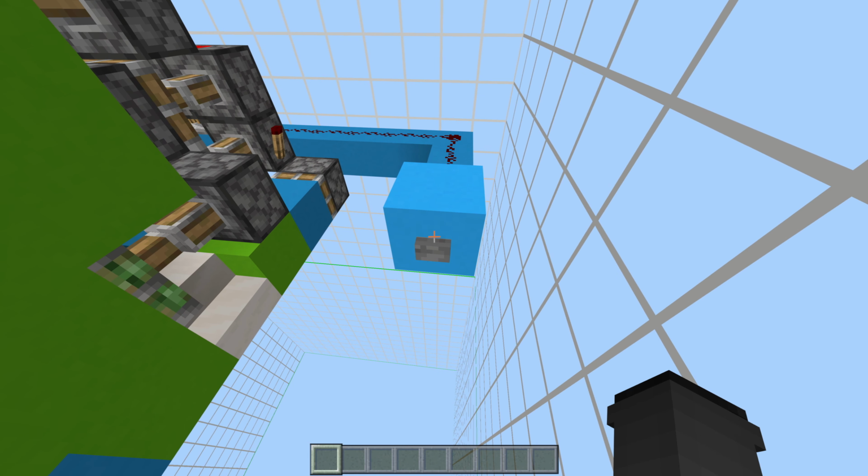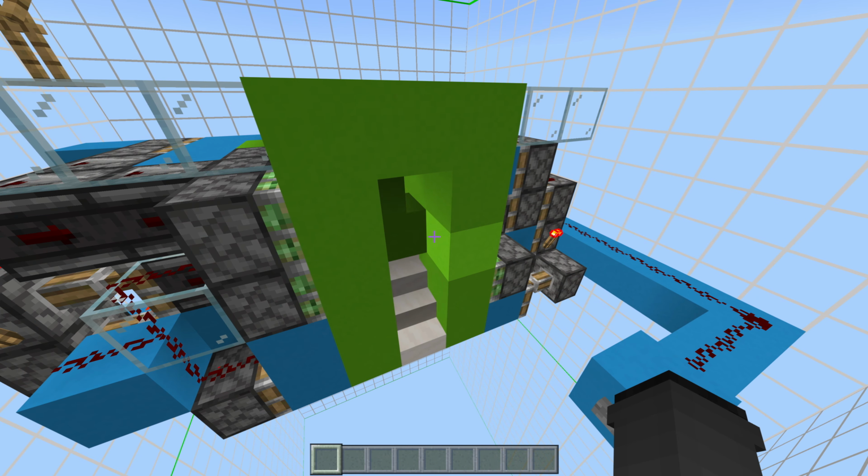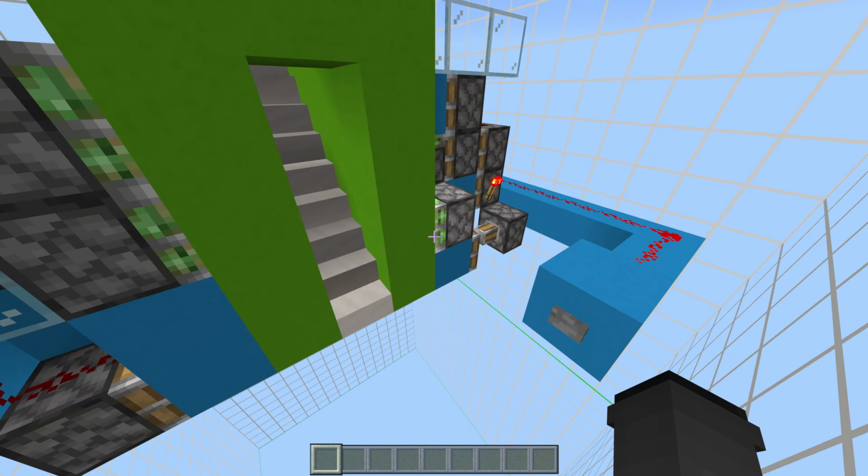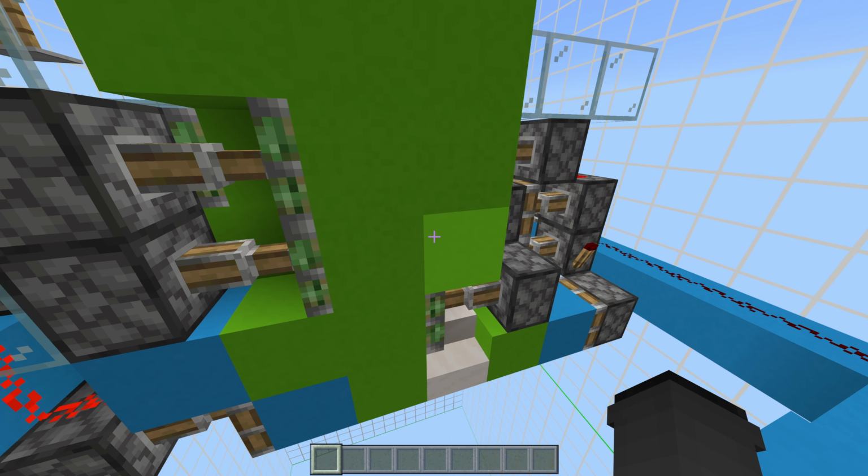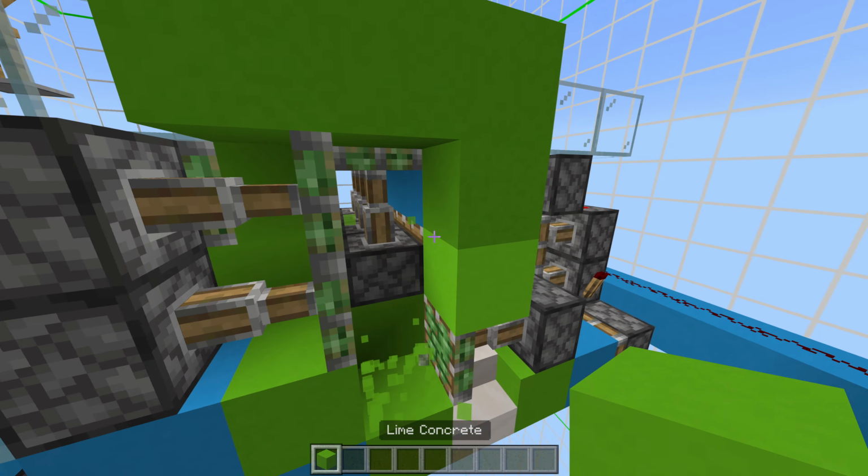Also, you can optionally add in this door. That really adds to the seamless theme, especially when it's closed, because then it covers up these pistons that you would otherwise see.